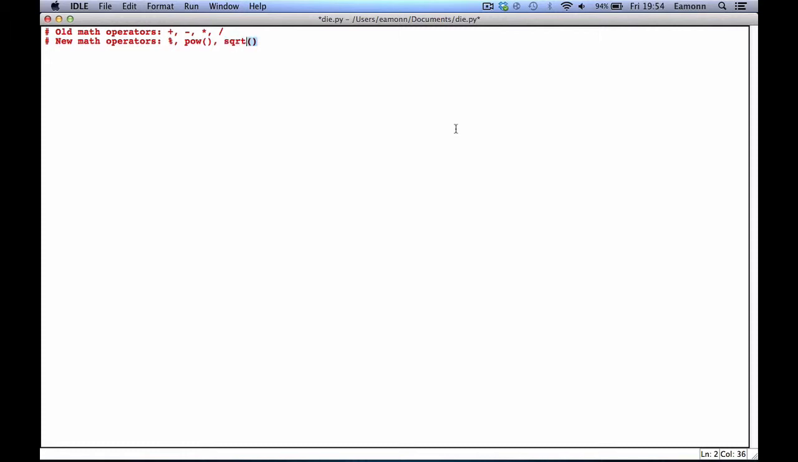Now these aren't technically operators. If you know anything about Python, you should know that these are functions. And what these functions do is, you put something into them and they give you an output, as a function would. But I'm going to explain them.